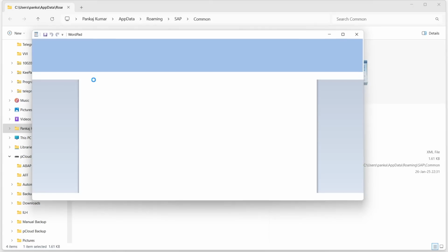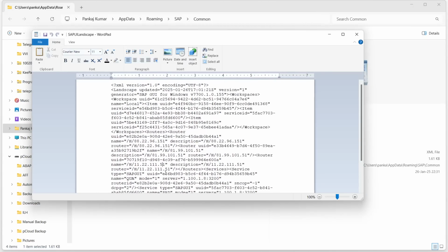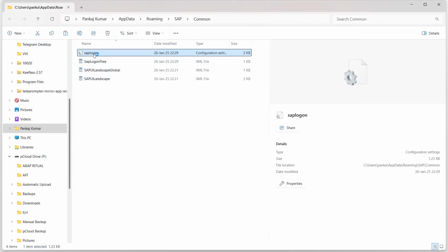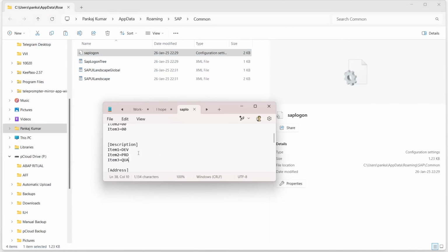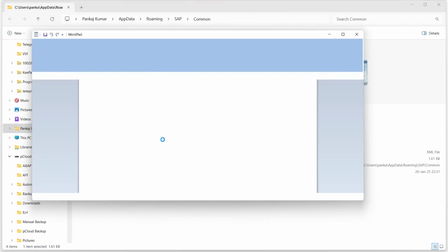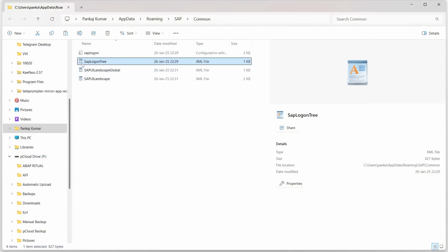Now this file, earlier it was a blank file, but now with the proper information, whichever was there inside this, all that information got captured in the proper XML format. And how was this possible? This became possible with the help of SAP Logon tree. So this is the step which we have to follow.